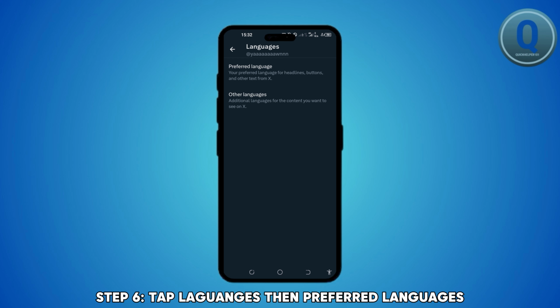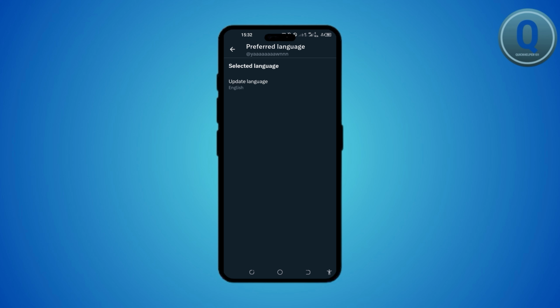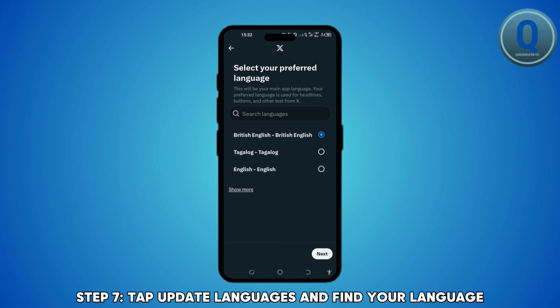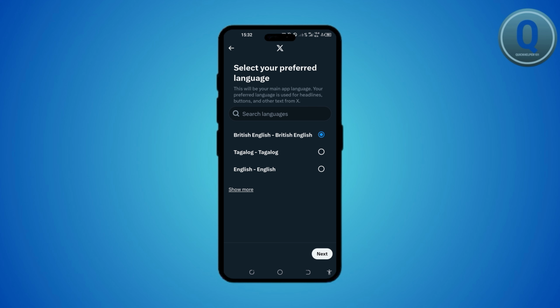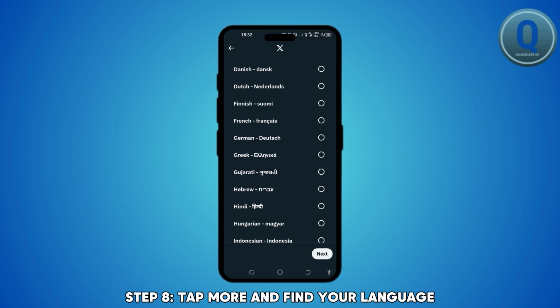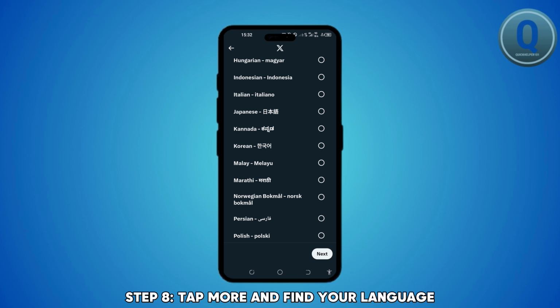Here, tap on Preferred Language at the top. This will show your currently selected language. Tap on Update Language. Now you can choose from the available languages. If you don't see the language you want, tap on More to see additional options, or use the search bar to find the language you want to translate.